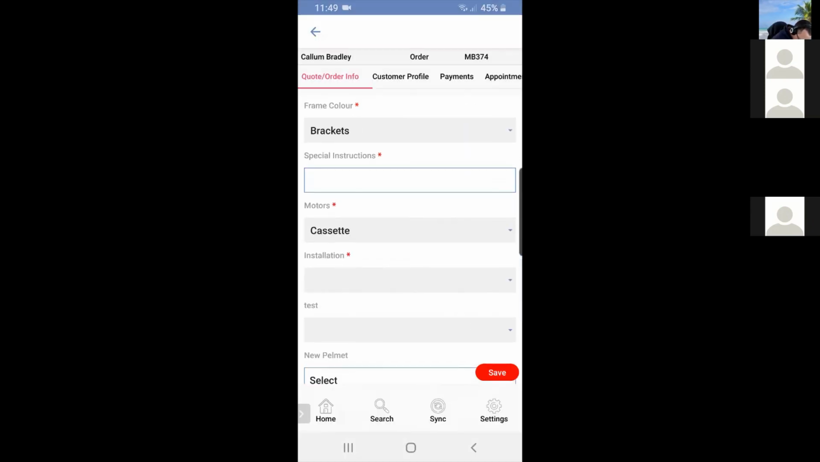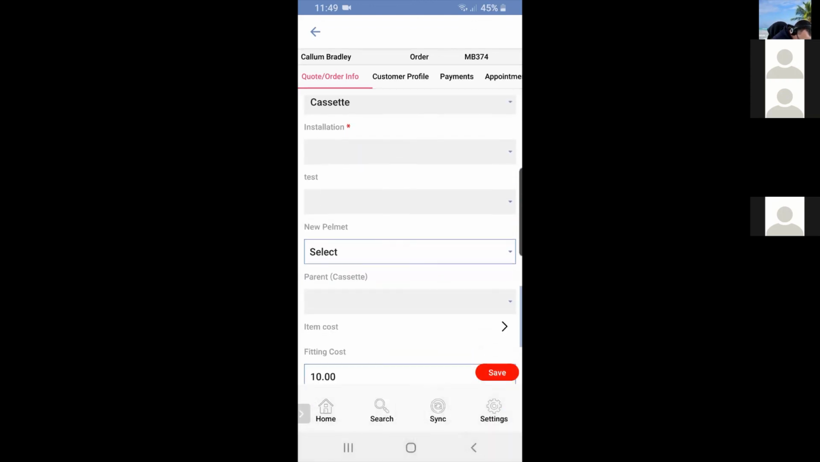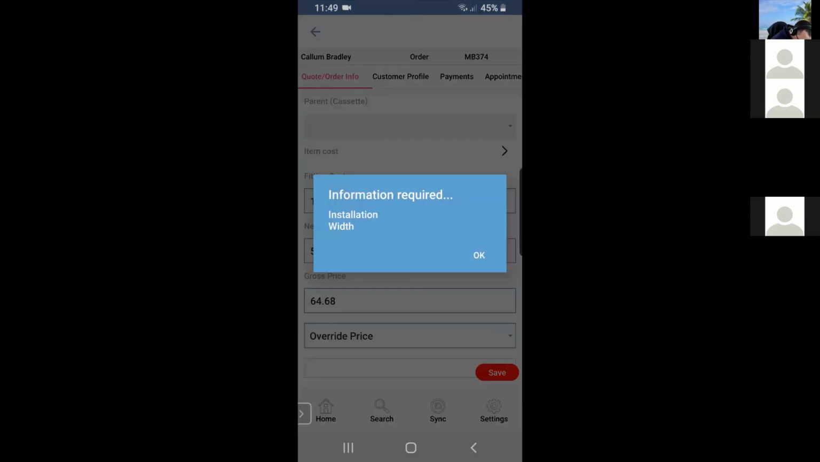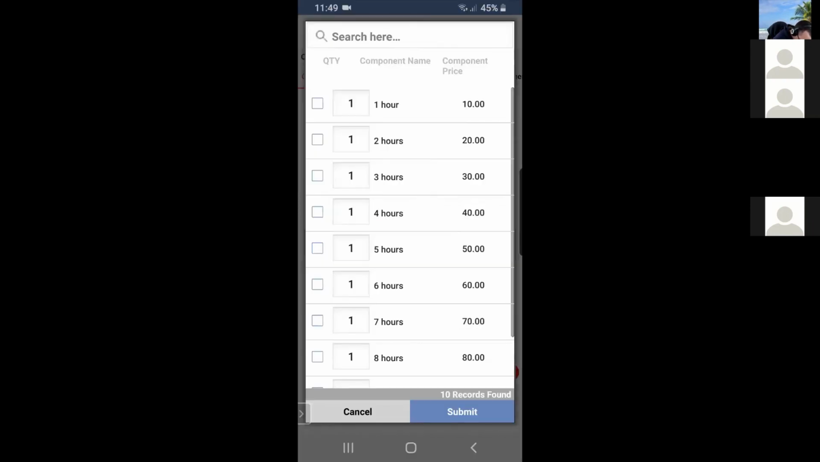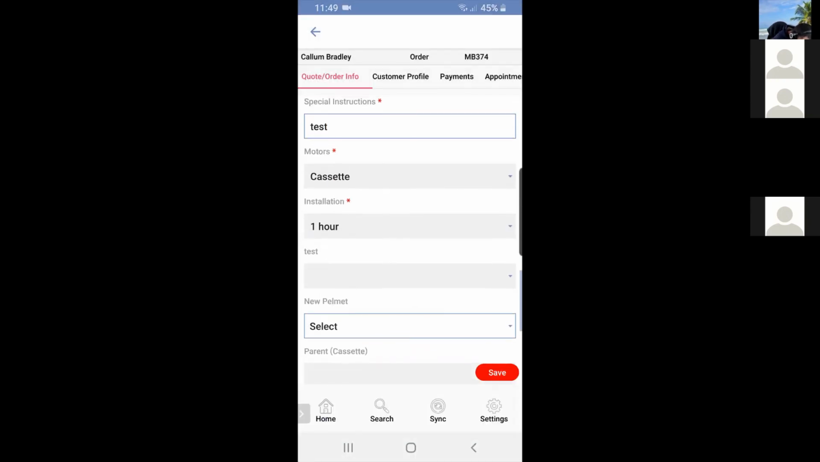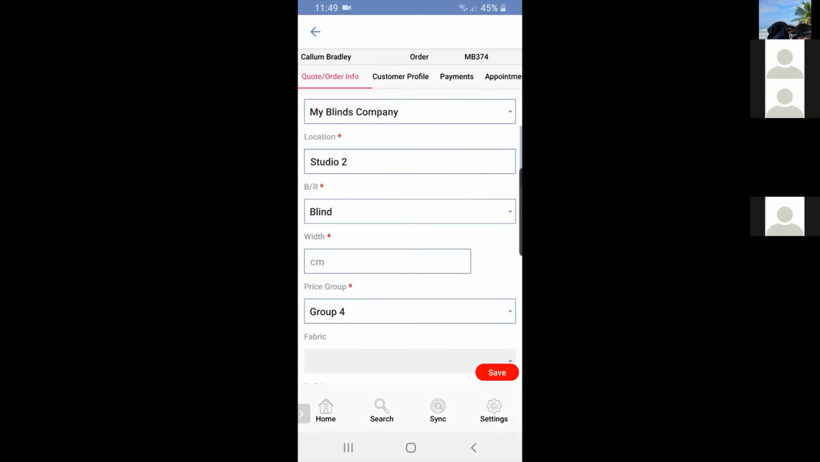Brackets, motors, special instructions. Okay, I think I've got no more mandatories. Click save, installation width. Quite okay. Critical. Yeah, absolutely, don't mock me, I'm joking. Installation and width, where did I put the width? The width is just there.